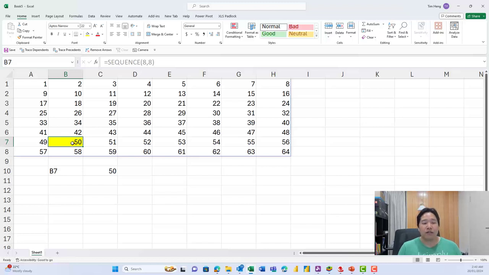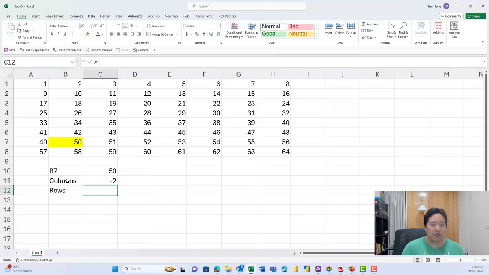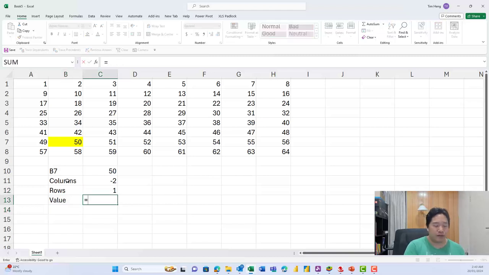Now, if I know that I'm going to make a knight's move, a knight moves, say, 2 rows up and 1 column to the right-hand side, in that sort of L shape, or reverse L shape as the case might be. So if I know that I'm moving a certain number of columns up, and a certain number of rows to the right, then my corresponding value might be equals OFFSET B7, which is my starting value, but then I'm going to move it this many rows and that many columns.